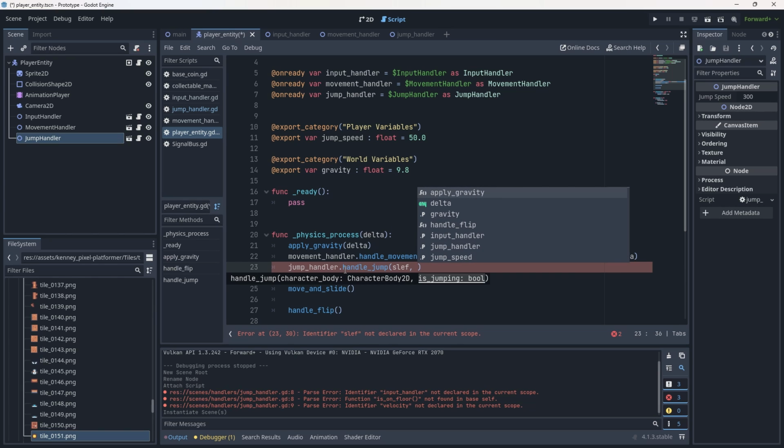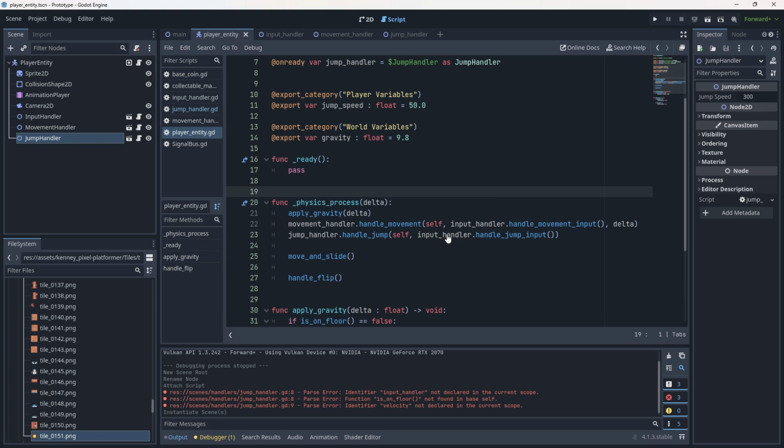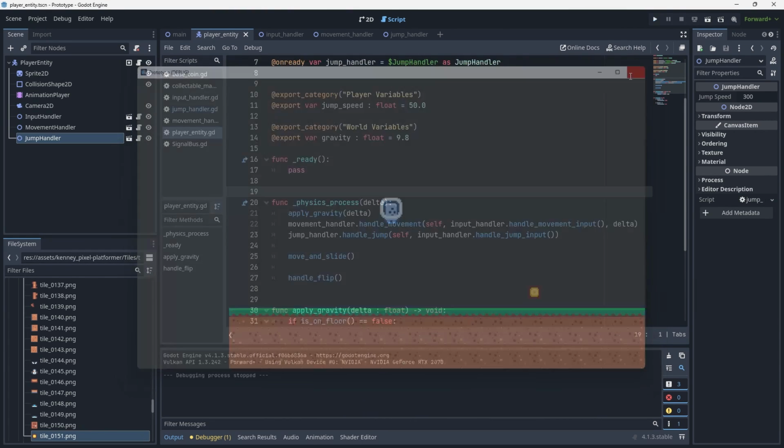And to pass that in, once again, we can just go into our input_handler.handle_jump_input, and that will return true or false depending on if we've pressed space. And there is no slef, and that's because I misspelled self. Now let's hit Control S and save. Play it again, make sure it's functioning. And it's functioning completely okay.